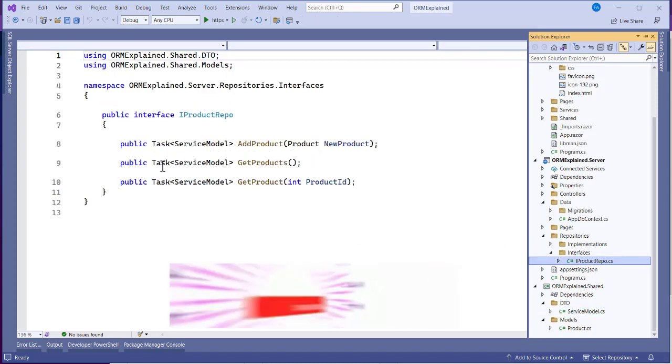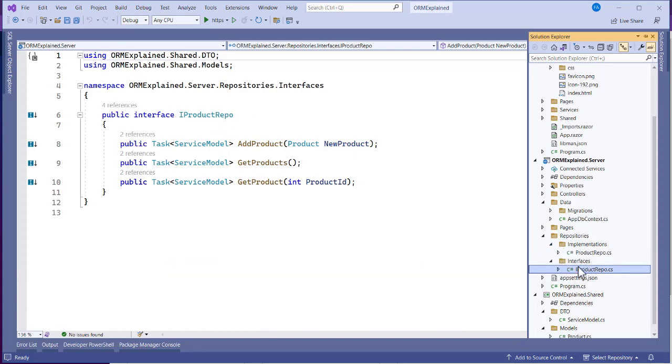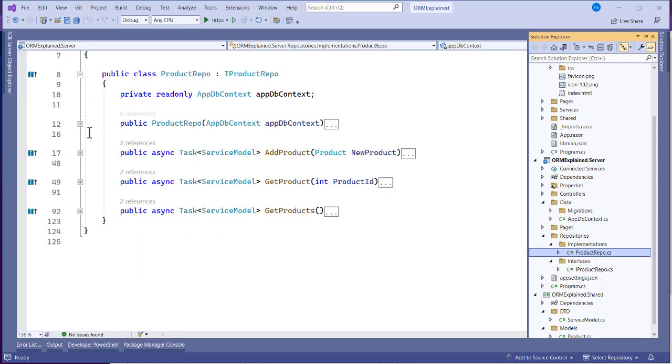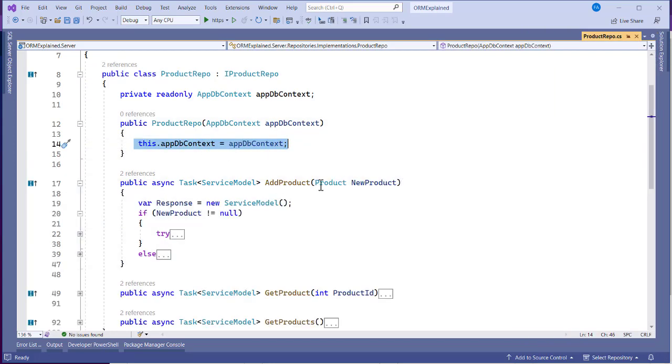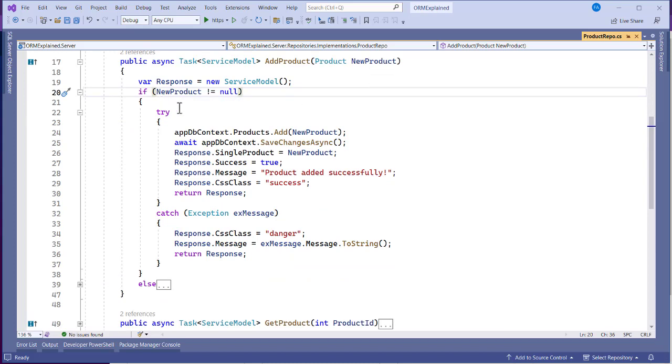So that is what we use to create our repository for this interface. We have to create this implementation class for this interface, and we create that in the implementation class known as product repo.cs. Here we injected our appdb context and initialized it. With the add product we add the product, as you can see. So we create a new response out of this service model. Now we are saying if what is coming here is not equal to null, then we are going to add this product.